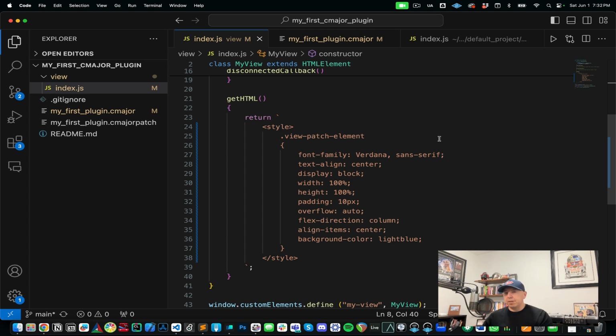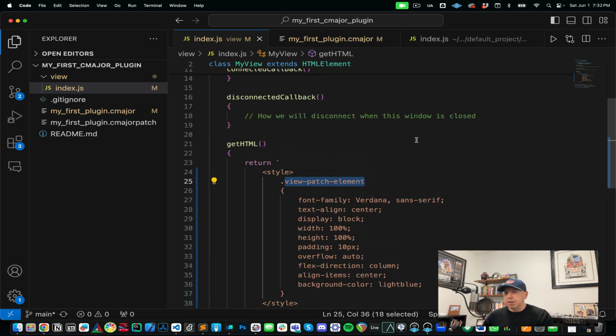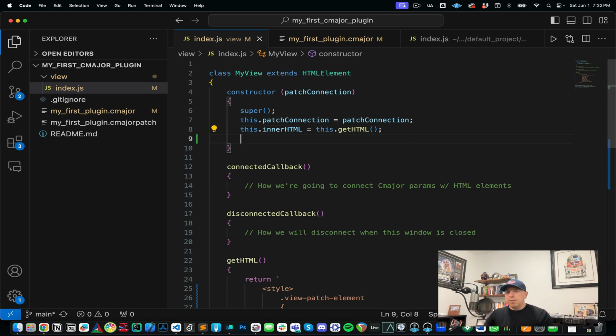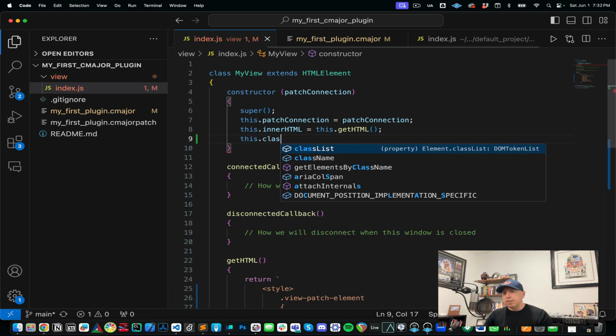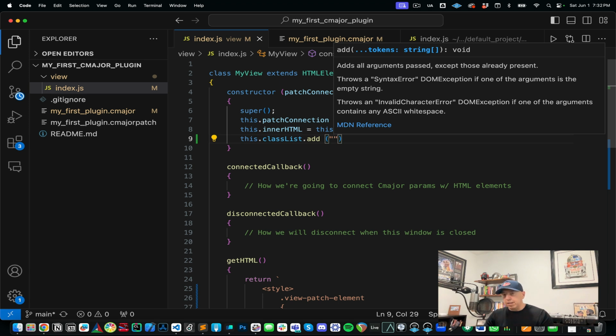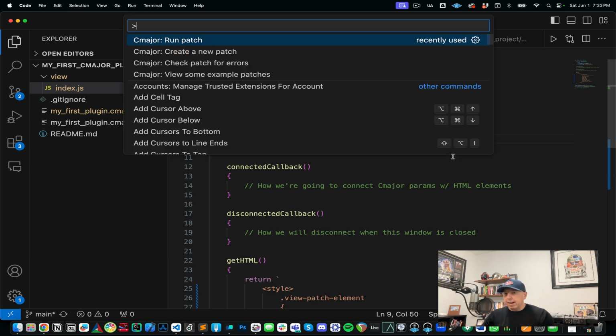Now, one essential step that we need to do in order to be able to get this styling to show up in our user interface is we need to add it to the class list of our HTML element. The way that we do this is by going back up to the constructor for the myView class that we have, and we're going to say this.classList.add, and then in here in quotes we're just going to put the name of the class that we created in CSS. Now I'm going to go ahead and load this patch, and what we should see is a blank user interface with a light blue background.